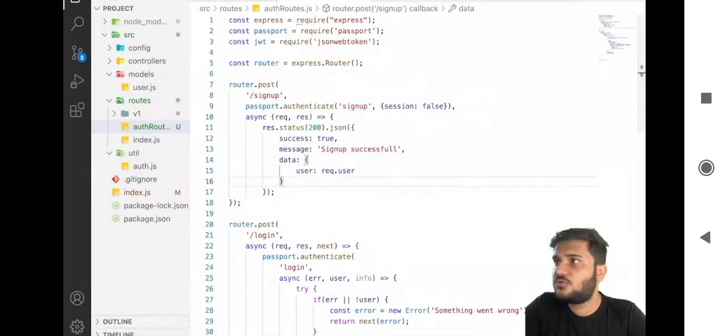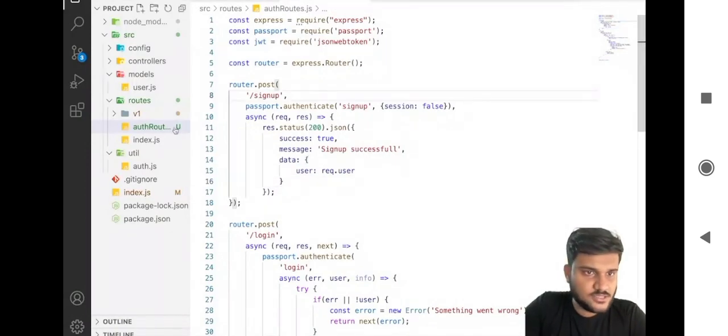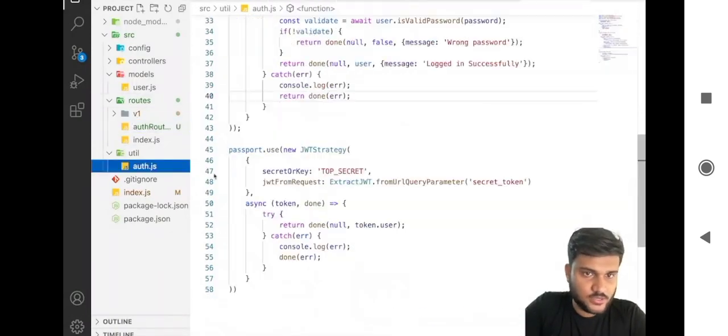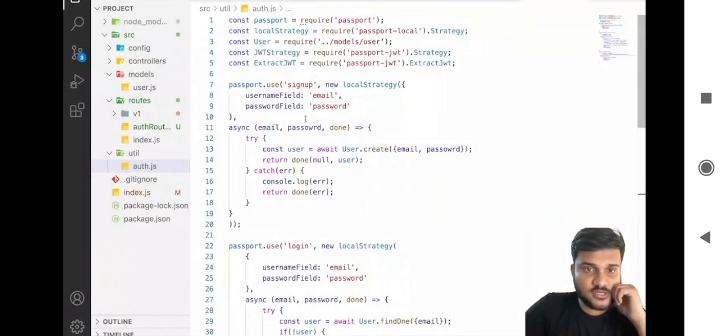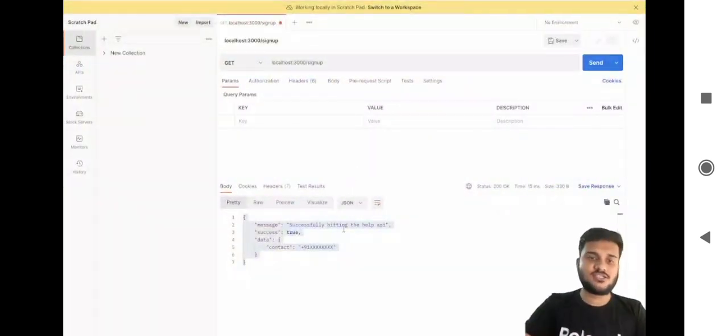So where's the strategy, where we have mentioned the strategy? Okay, yeah, here's the strategy. So what's the sign up strategy? Okay, it creates email and password, right? It takes email and password. So cool, for the time being, let's just pass email and password. Username is something that we can make custom for the user.